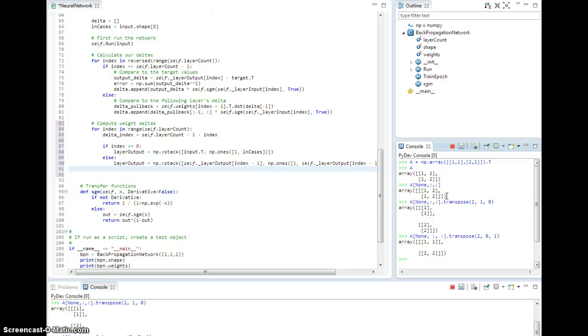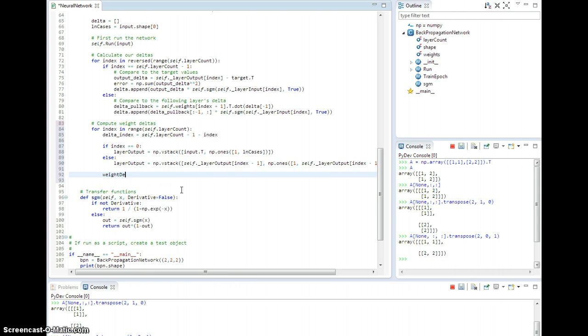So I'm just going to collapse and flatten the thing, adding up all of the little deltas for each training case, all in one step to get one weight matrix. Okay? So that's what we're going to do right now. The actual weight delta.